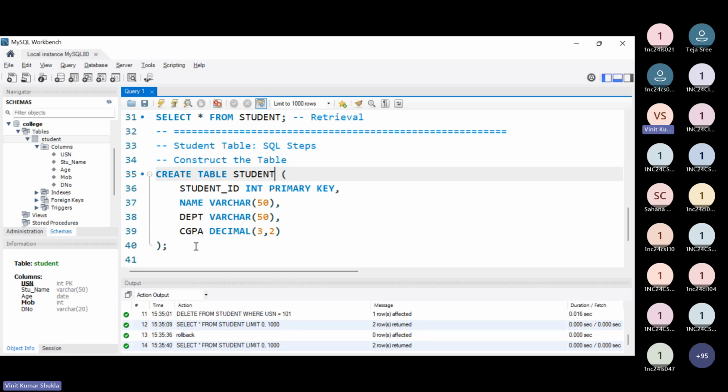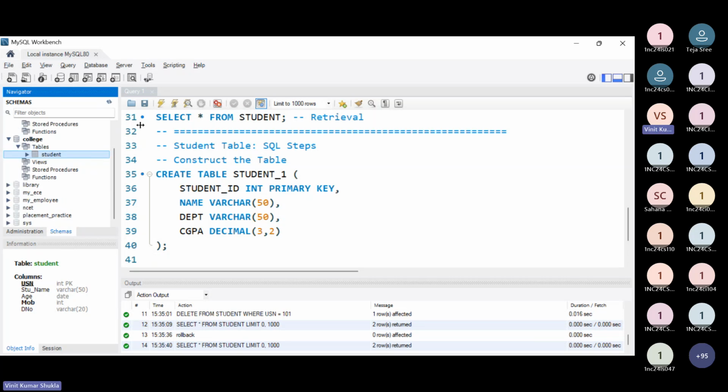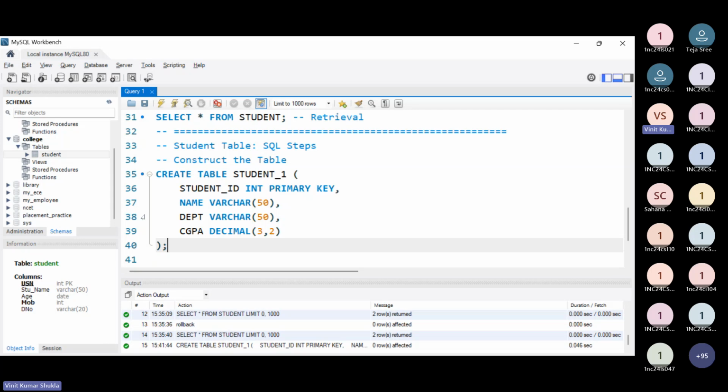If you create it now, some error will be thrown, right? So it is better to change this. I will say student one. Okay, now I will run. Then in the table, one more table will get created called student one. Let's just see how it works. This will help you learn how to create multiple tables in the same program.